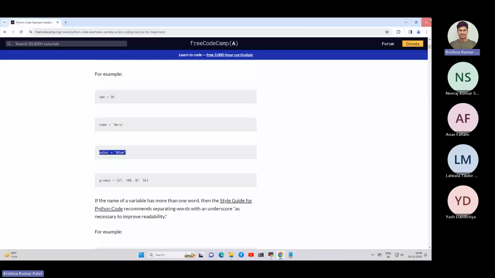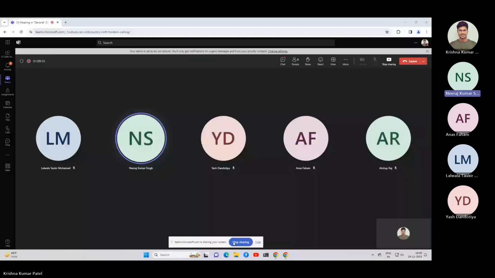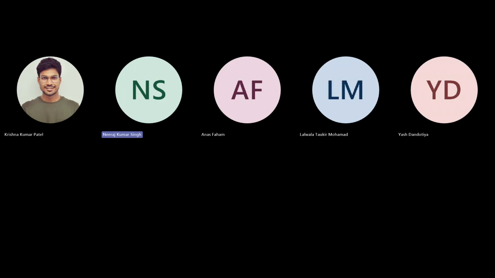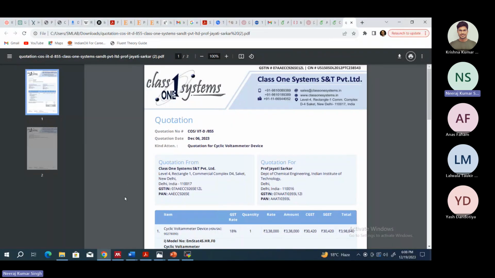Okay, I'm going to end the screen sharing. So this is my login node. You can run the PBS script on the login node as well. Wait, I don't think we can see your screen. Oh, sorry, I didn't share it yet. Just a minute. Is it visible now? Yes, we can see.